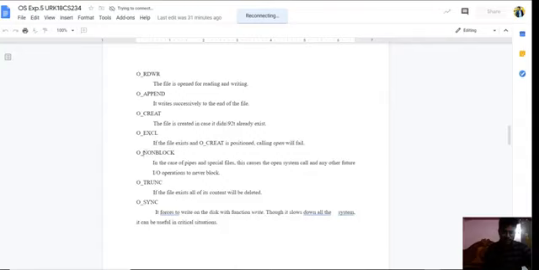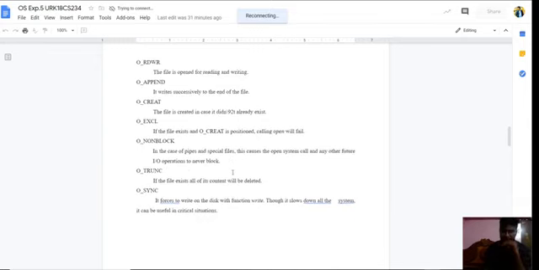And open non-block: in the case of pipes and special files, this causes the open system call and any other future IO operation to never block. And open trunc means if the file already exists, it will delete all the content which is in the file.